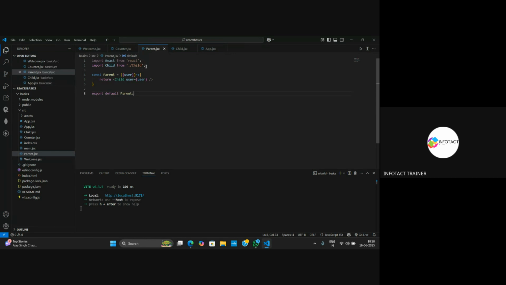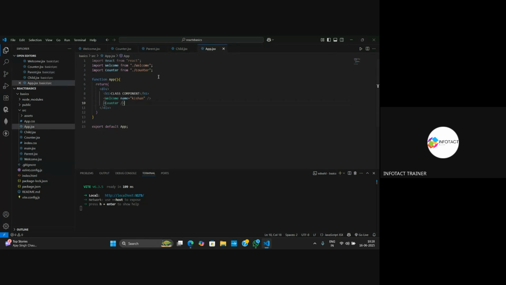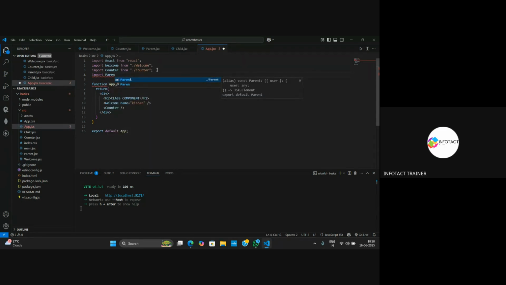Now moving on to our app.jsx. And here I will import what? Parent. Why am I not importing the child function? The child is already imported. The child never extends the parent's property. Always. Okay. All right, great.